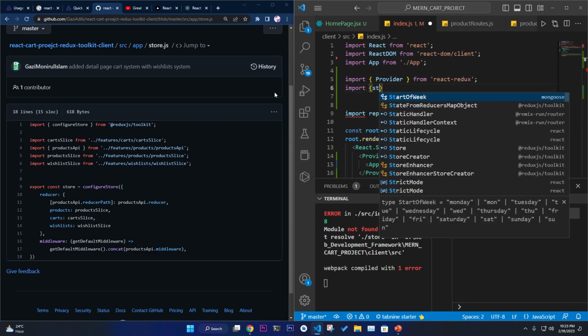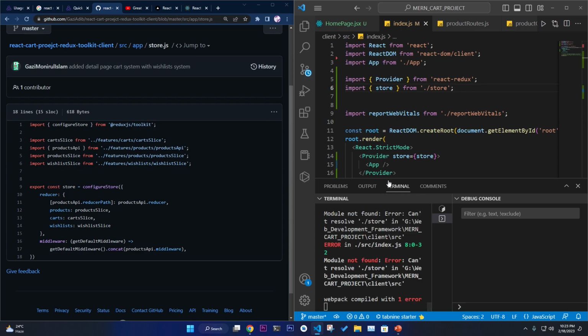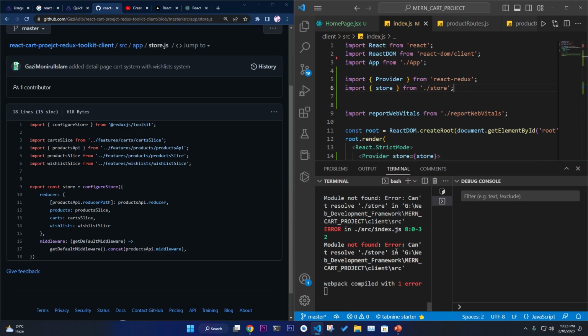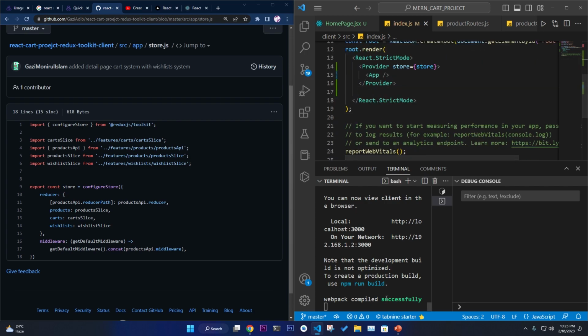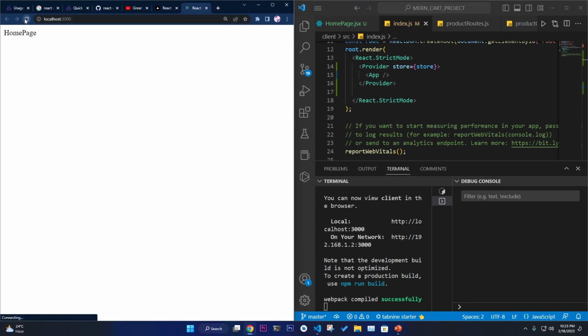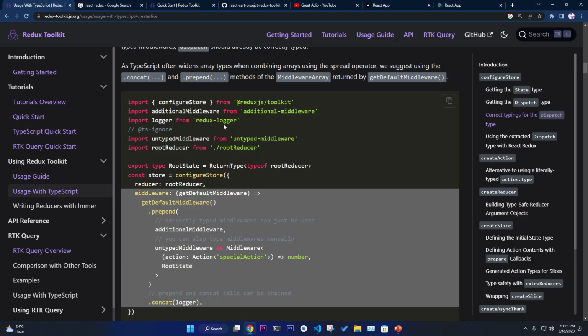Store, import store from store. I think this should work. Okay, so it should be ./app/store, and now it works fine. As you can see, now it works. So there is a very simple logic we can do to make it work. There is no issues whatsoever.